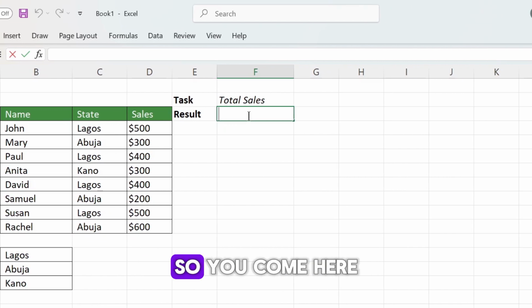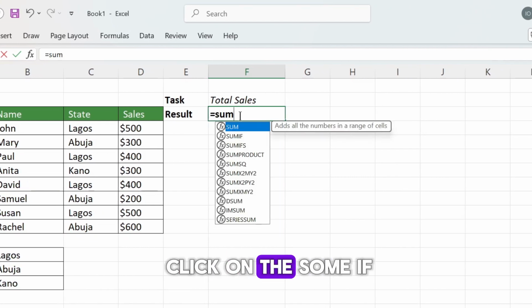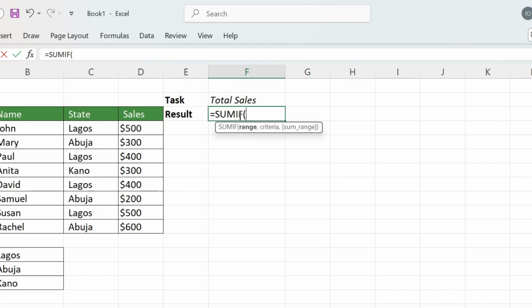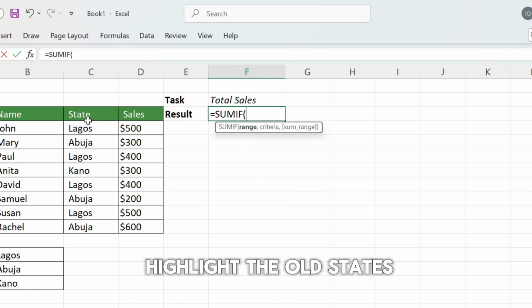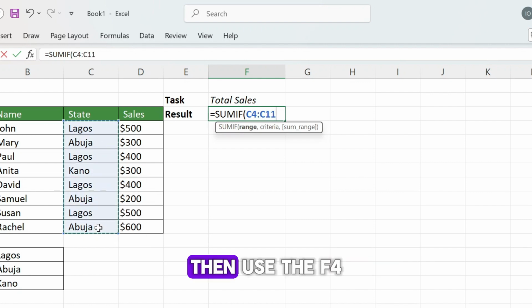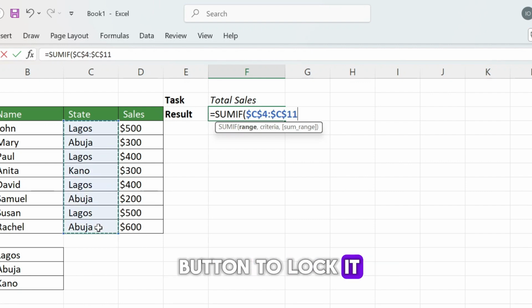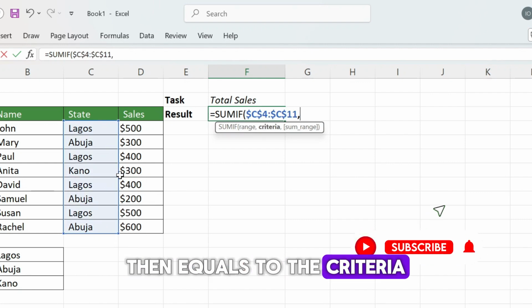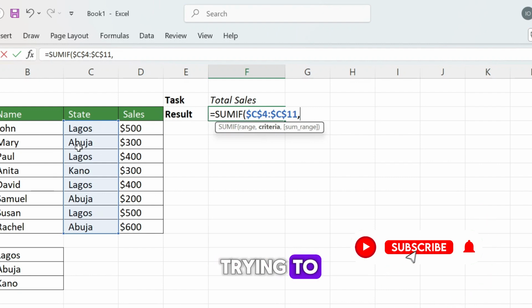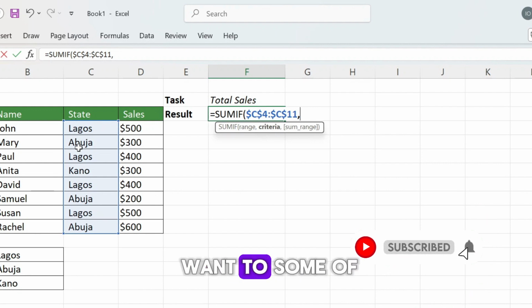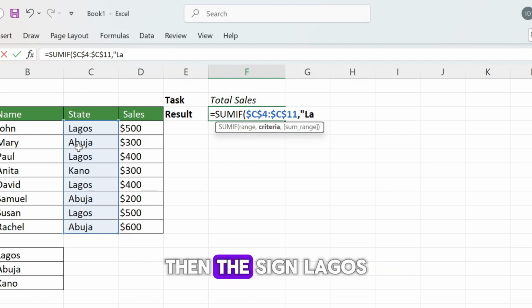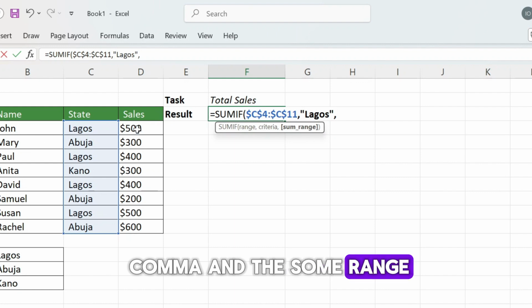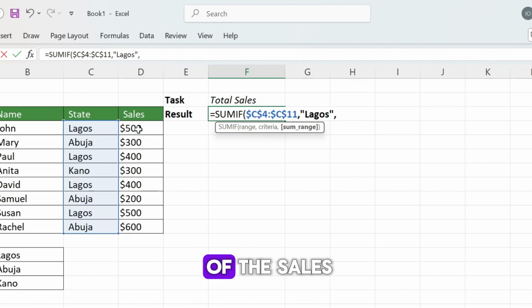So we come here, click on the SUMIF. Now for SUMIF, the range includes the states, so I'm going to highlight the whole state, then use the F4 button to lock it, then comma, the criteria. What exactly am I trying to sum? I want to sum the state, Lagos state for instance, then the sign Lagos, comma, and the sum range, where is the position of the sales.